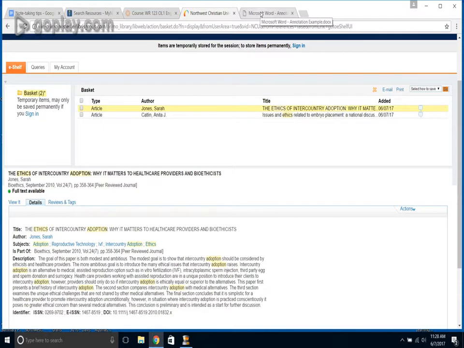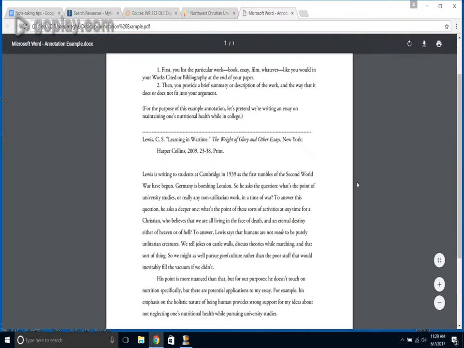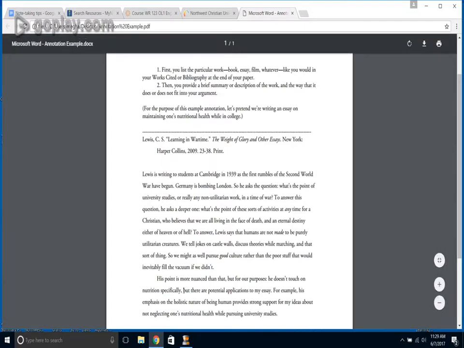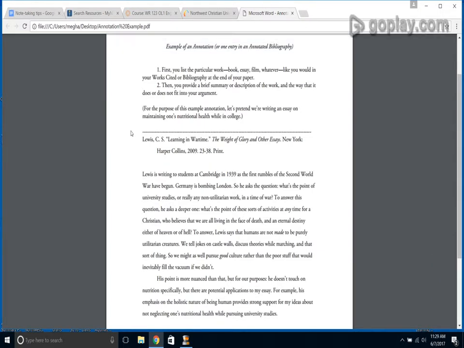I'm going to go over to our annotated bibliography handout where I give you an example. For this assignment, you'll be creating 10 of these. Now, you don't have to make each one quite as long as I did here. This is a pretty full annotation for one source, and I did it on C.S. Lewis's Learning in Wartime because we all read that at the beginning of the semester.